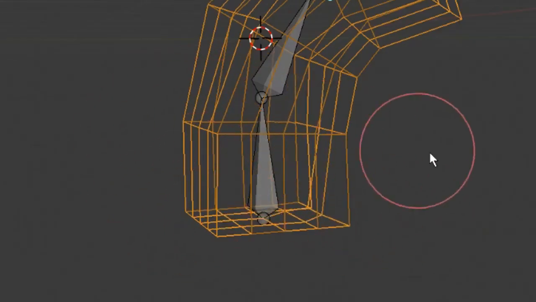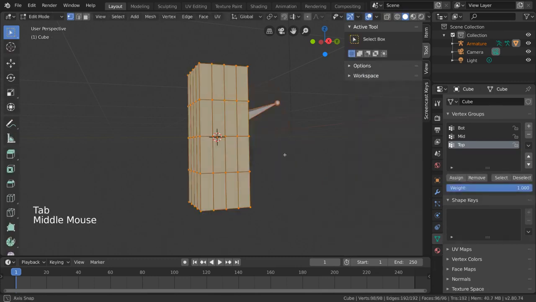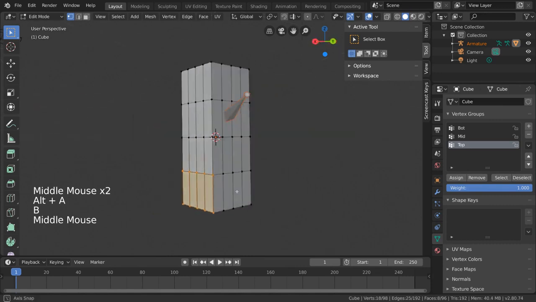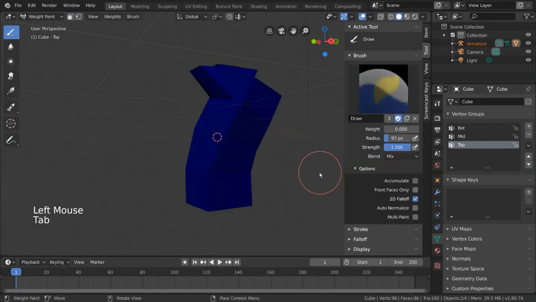Another way to completely remove weights from a vertex group is to simply go into edit mode, select the vertices you want to remove weights from, and go to the Vertex Group tab. Make sure the correct vertex group is selected in the list and click Remove. This should remove the vertices from the vertex group entirely.